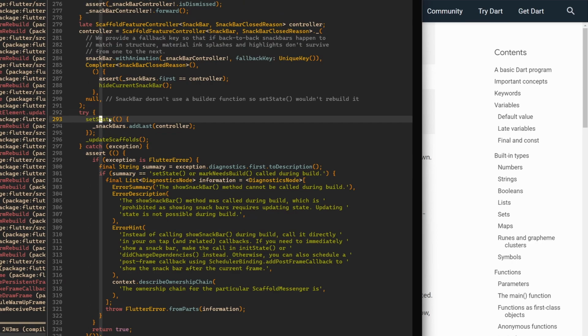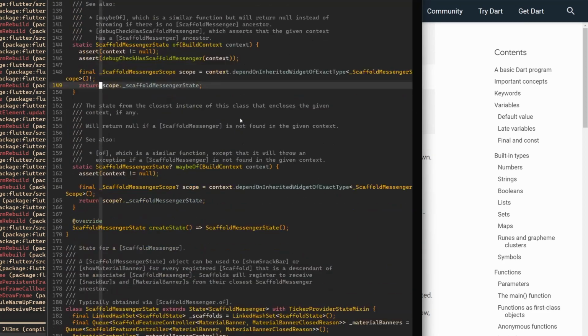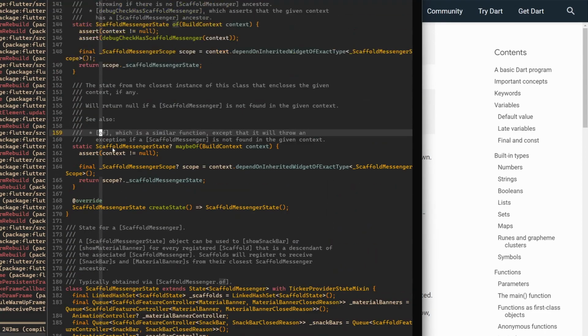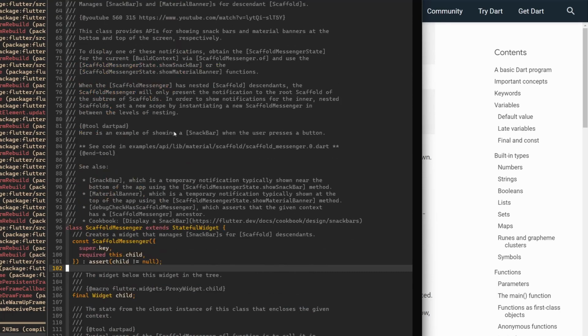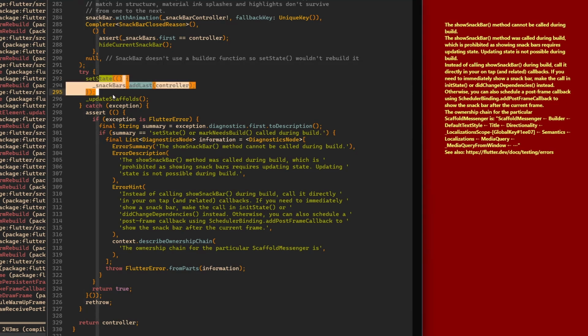We can do set state over here because if we scroll up to the definition of, there we go, the scaffold messenger, then it's extending a stateful widget. So it's just a stateful widget in our tree. And then when we use the ScaffoldMessenger.of(context), then with the inherited widget, we just get access to the state of this stateful widget.